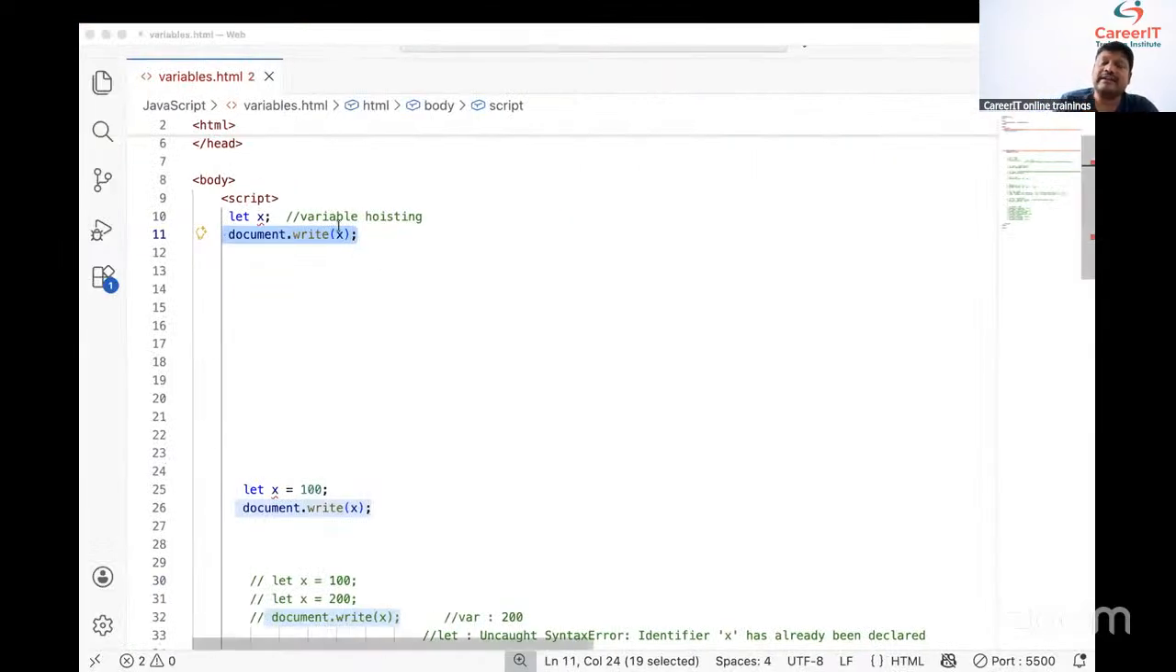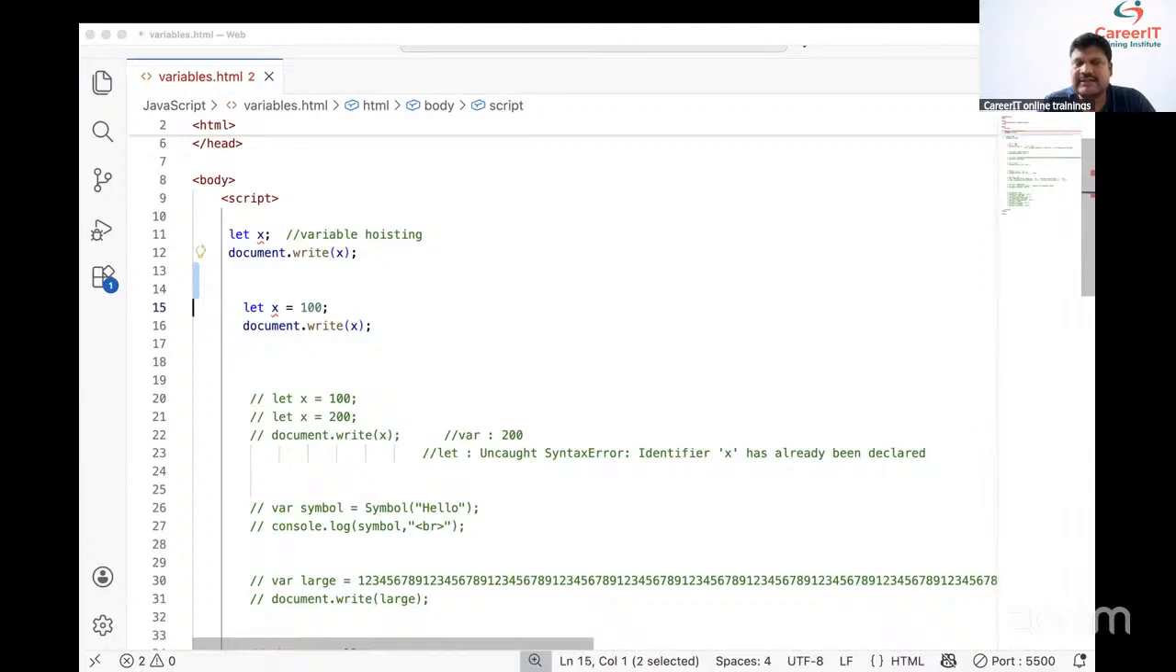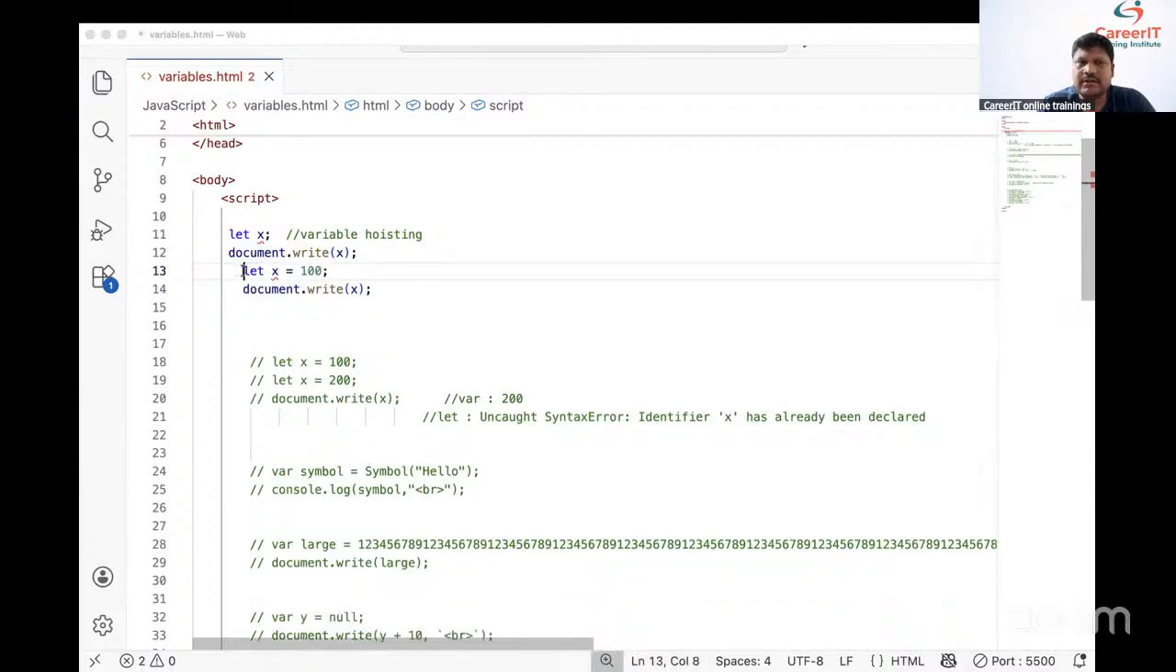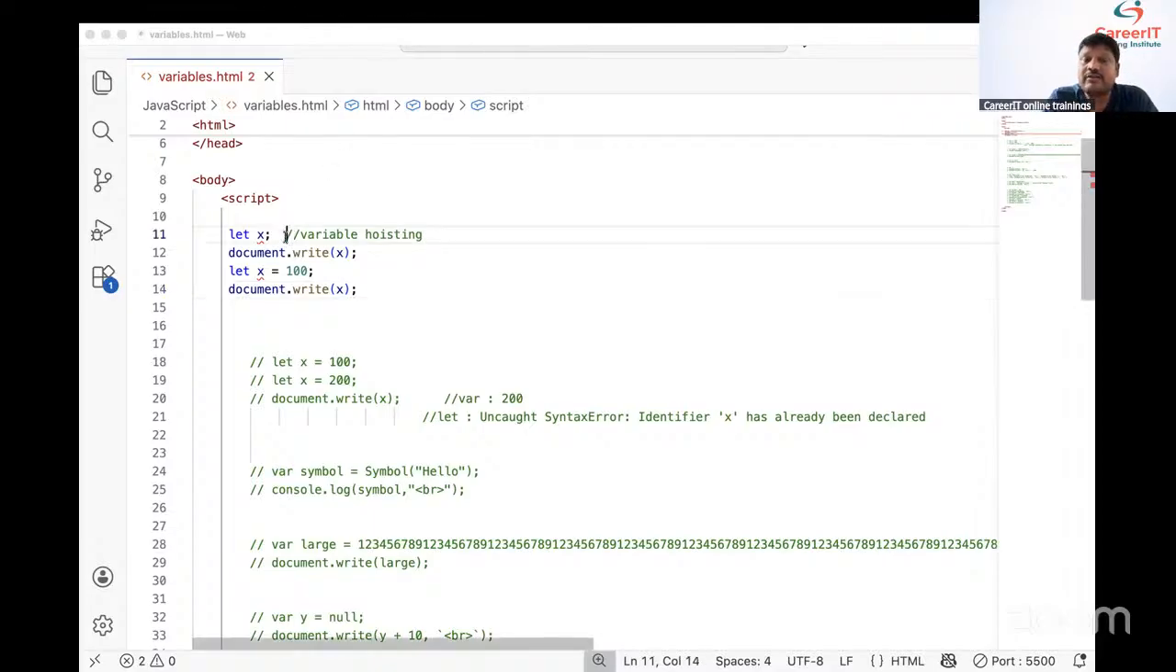Team, are you getting the clarity or not? Who will assign undefined, var or let? Who will give the error? Let. Finally, who is correct? Let is correct. Var is not correct. Remember that point. Then this concept, what do we call it? Variable hoisting. Whatever the concept we have, we call it variable hoisting.